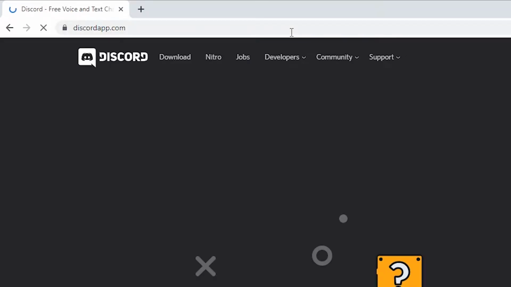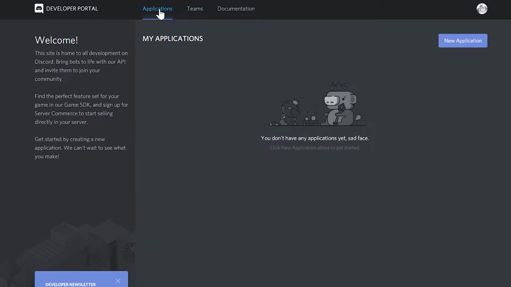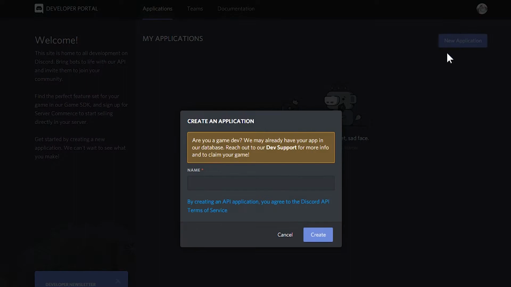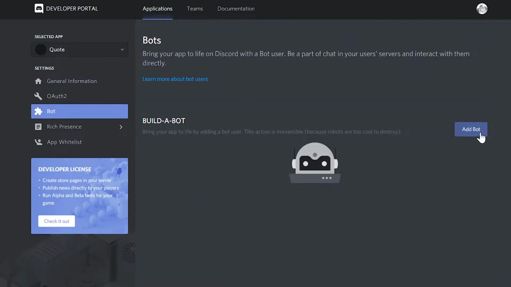So you're going to go to the Discord website. Under Developers, click on the Developer Portal. And under Applications, you're going to create a new application. You can just name it whatever you want. Applications can do a lot of different things. There's a lot of things in here that you probably won't ever touch, but we're only going to use ours to make a bot.